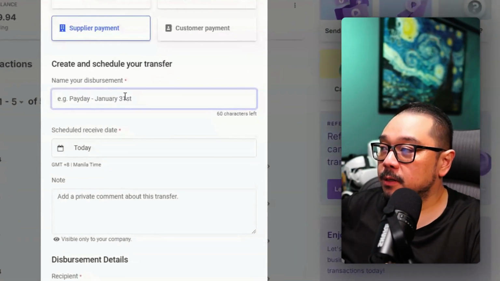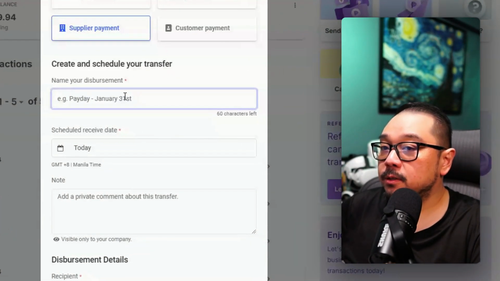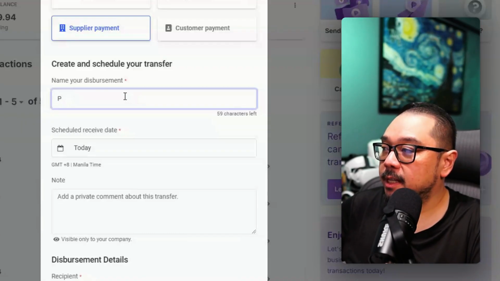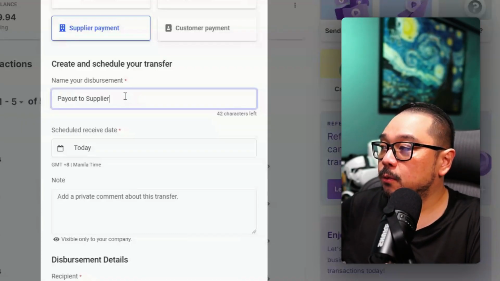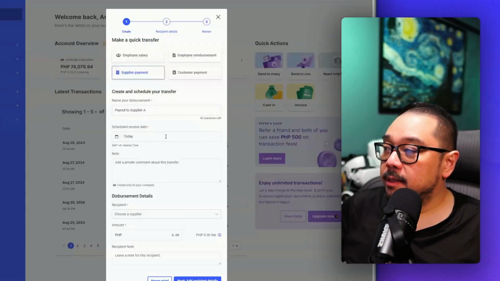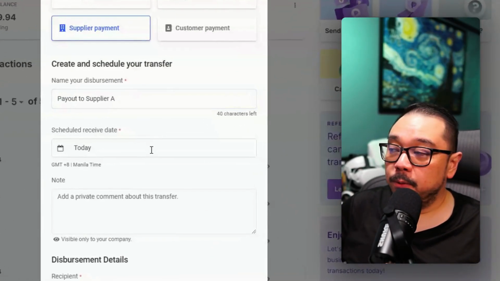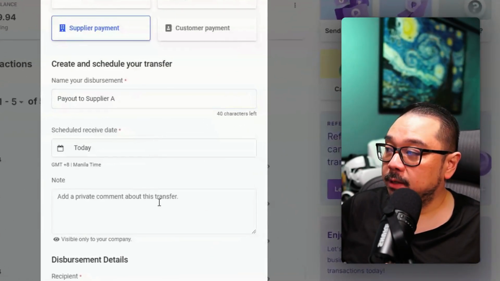So once that pops up, the first thing we need to do is name the transaction. Let's just say that this is a payout to supplier A. We want to send that money today and we want the recipient to receive the money today.